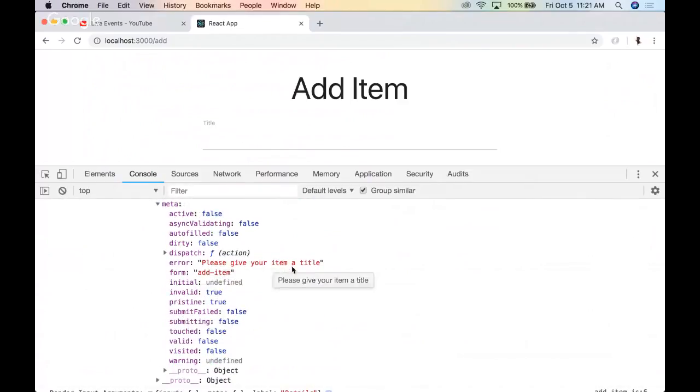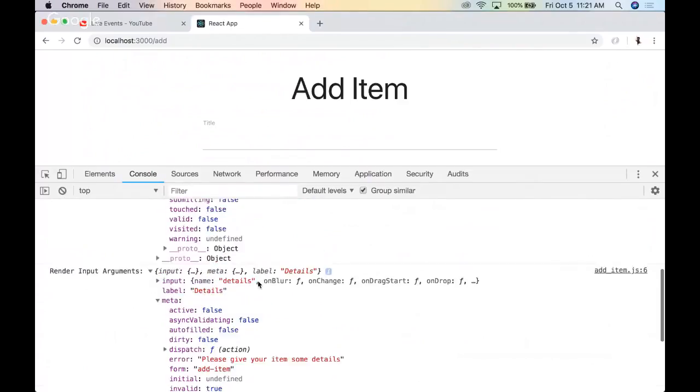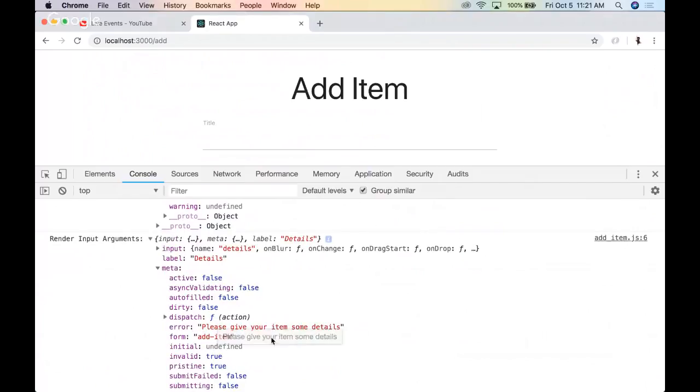So here's the error for title. Please give your item a title. Here's an error for the details one.